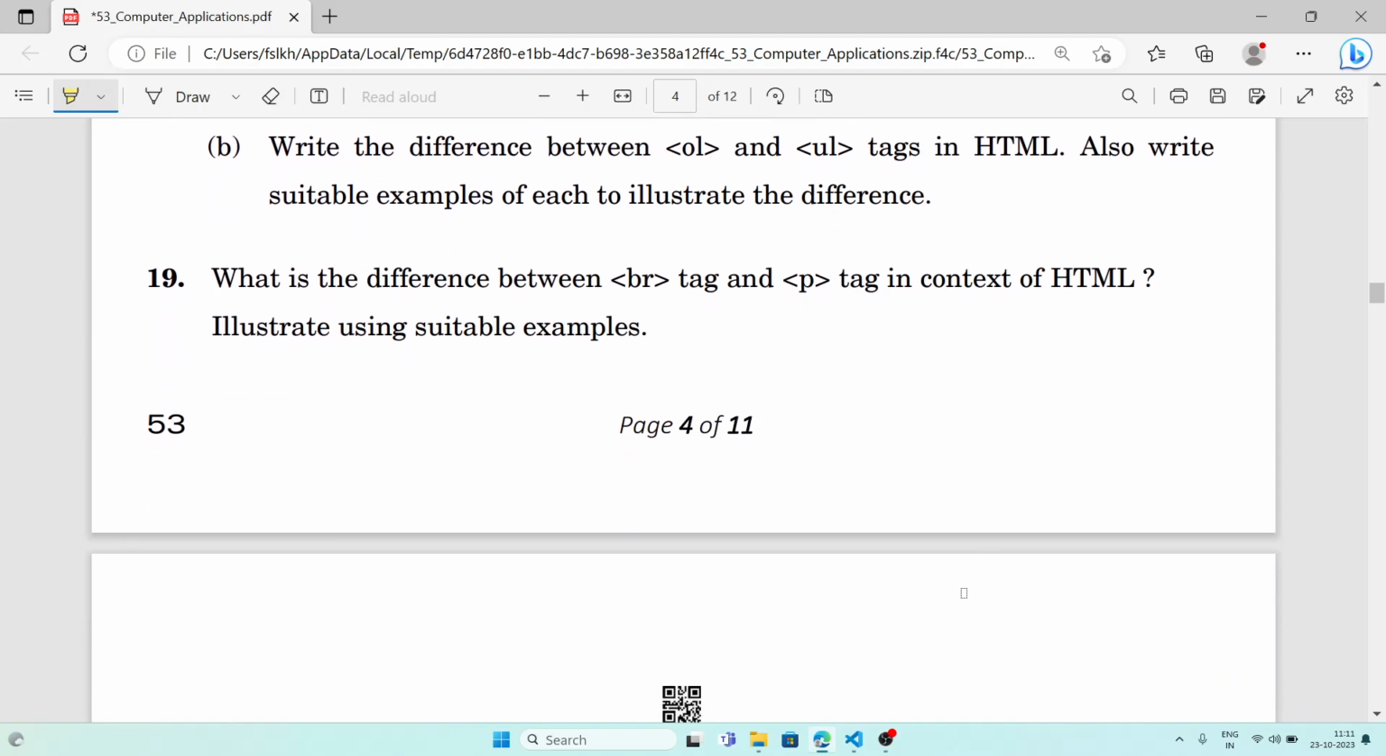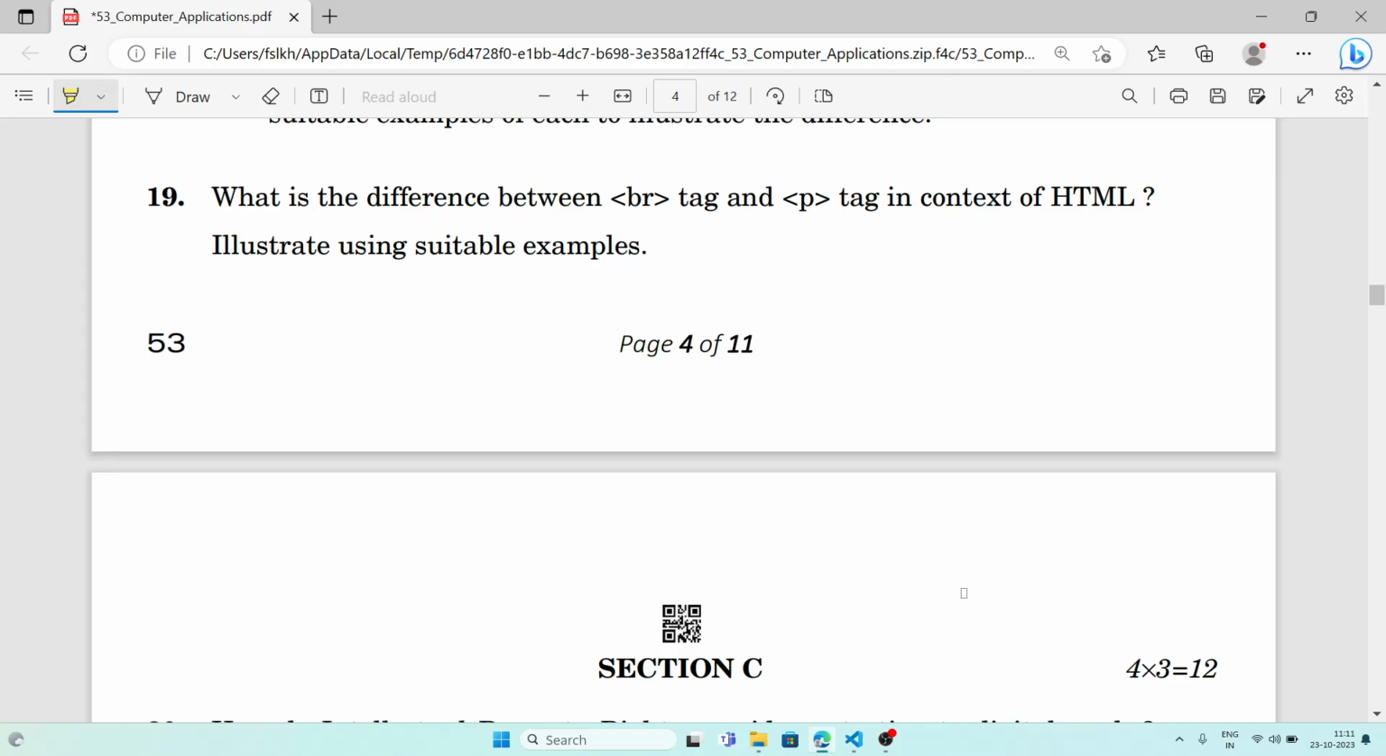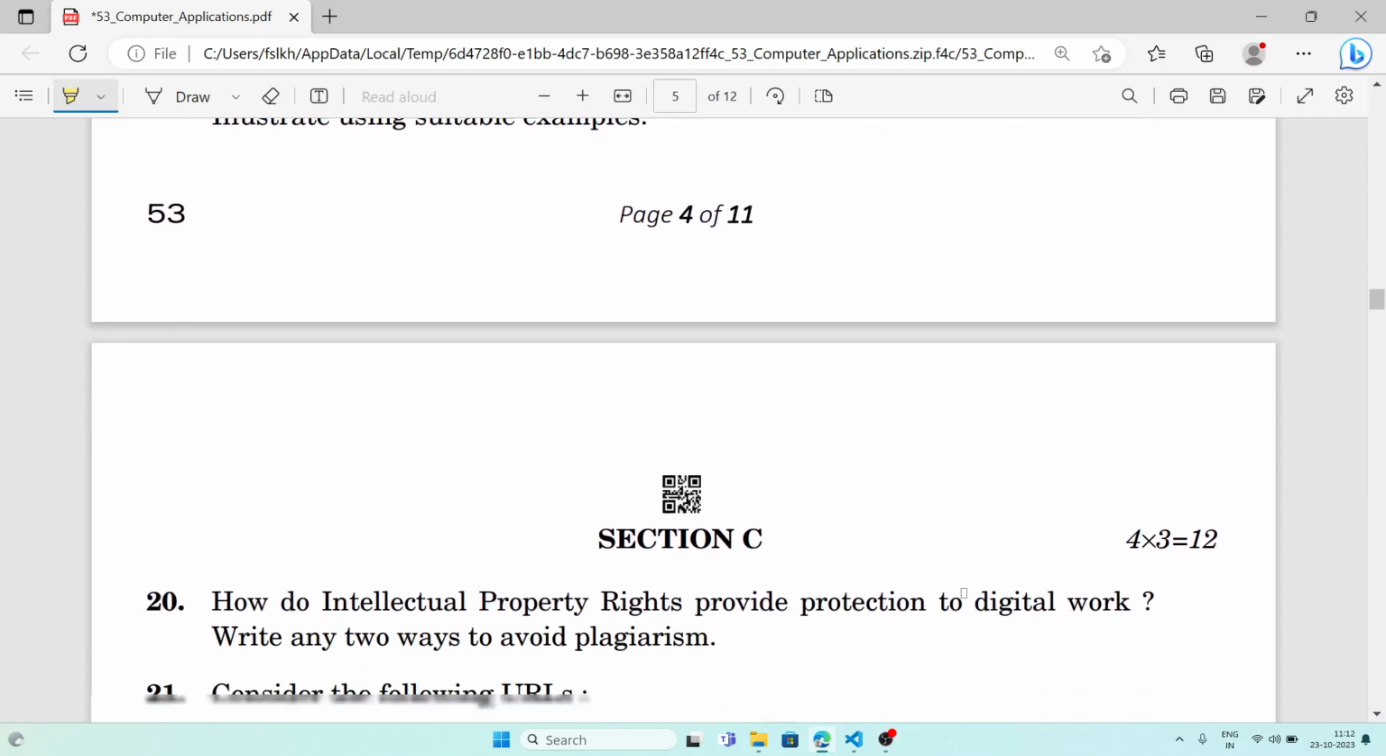What is the difference between BR and P tag? The BR tag is used to insert a new line in a web page, and the P tag is used to create a separate block of text in a web page. An example, you can give the example.